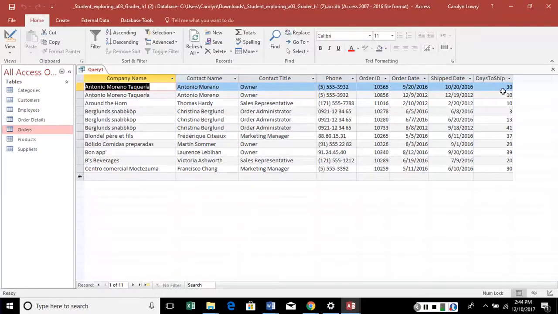It worked. It's logical because I can look at the shipped date was 10/20. The order date was 9/20. That's 30 days. So I know that that worked. Hallelujah. So we want to save the query and I can, and let's see.